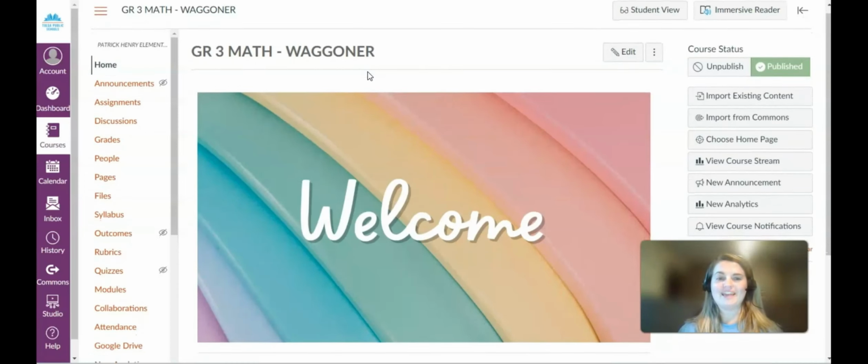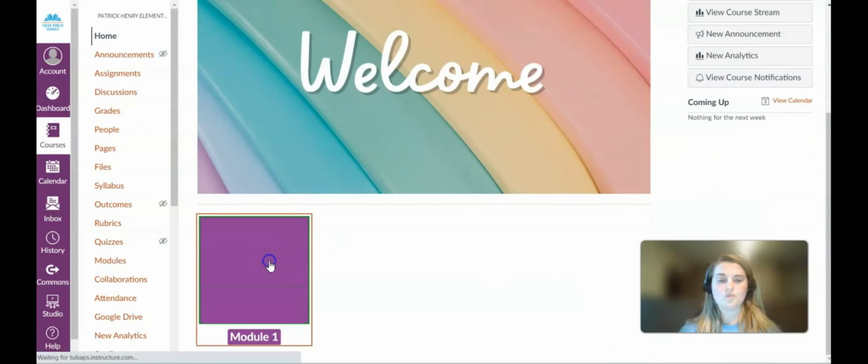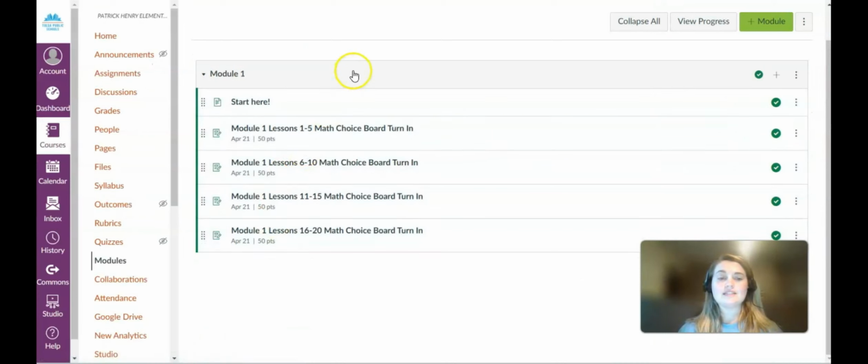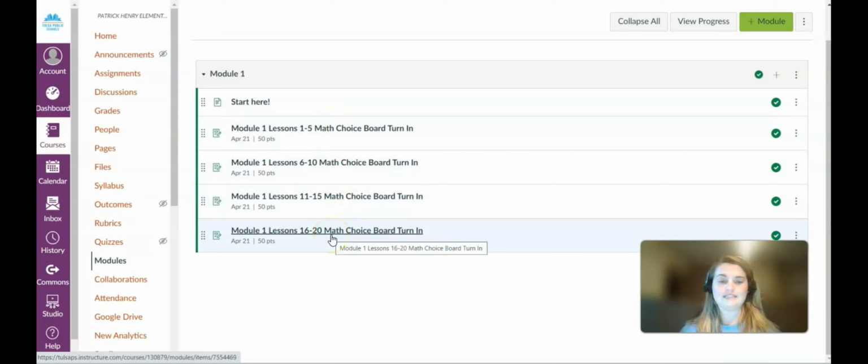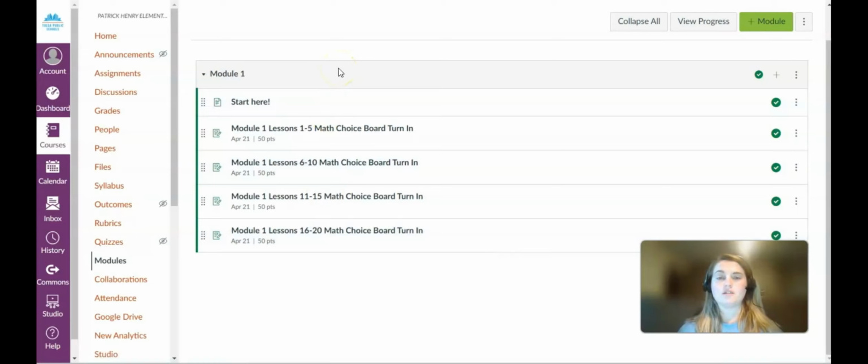Here we are on our welcome page. The student will select module 1, and they're going to see the different choices. So you've got Module 1 lessons 1 through 5, all the way to Module 1 lessons 16 through 20. Our Eureka Math runs by module, so we have Modules 1 through Module 7. I'm doing one for Module 1.